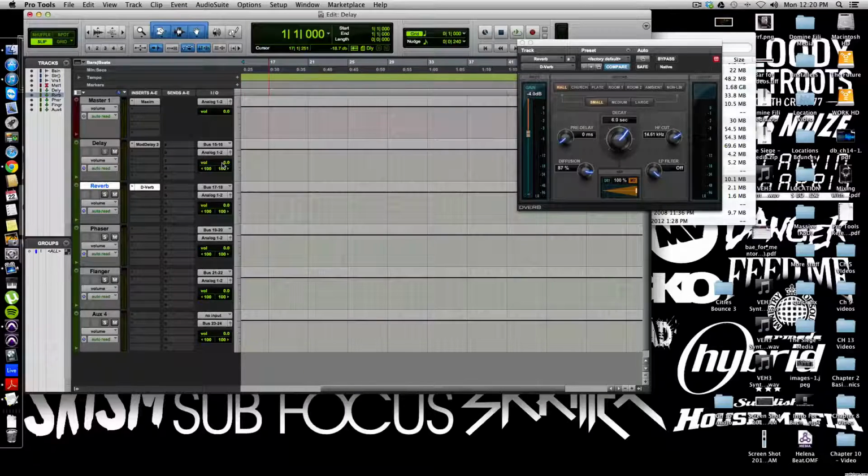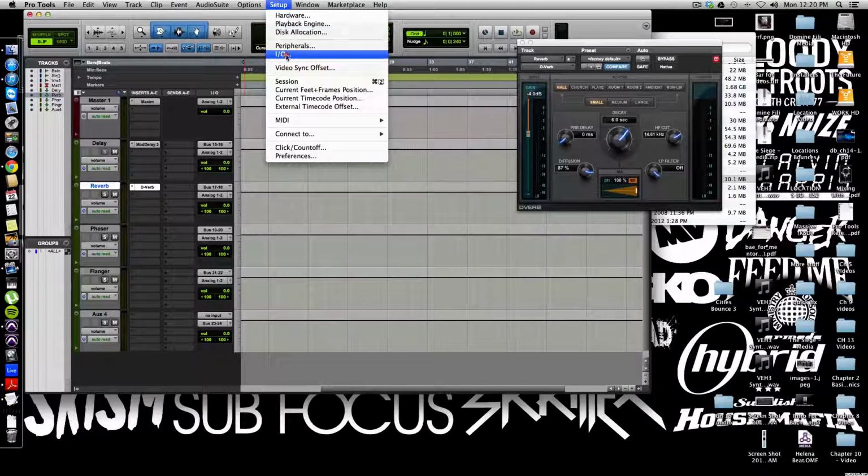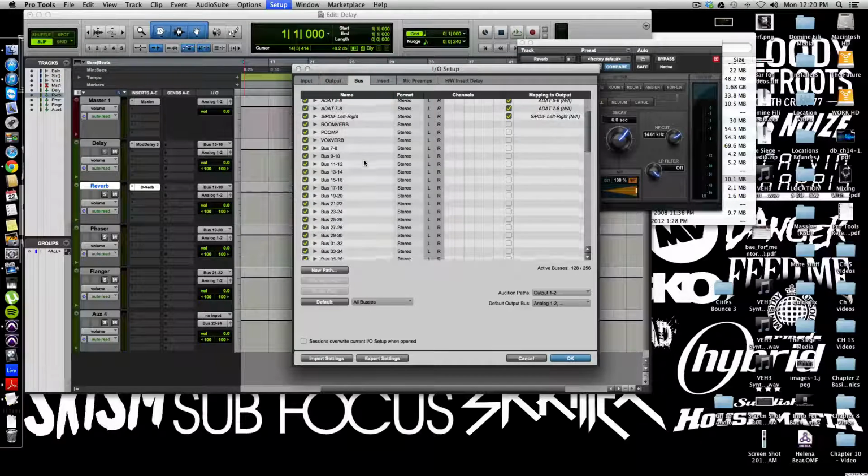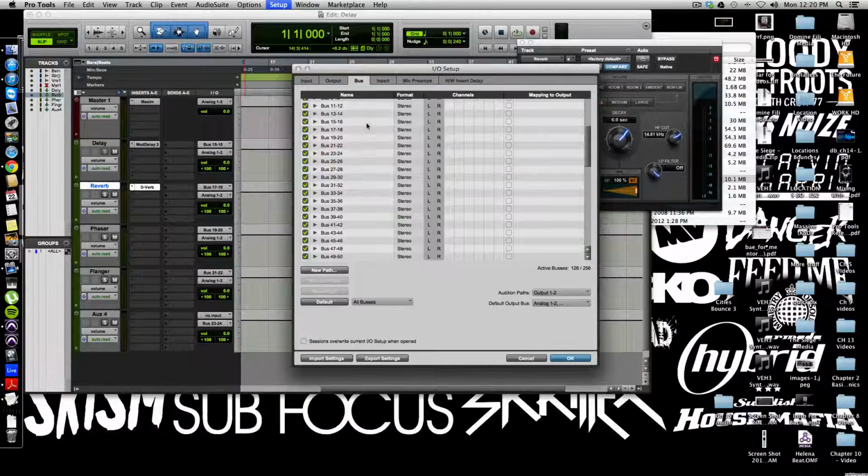23, 24. Now, we're getting a lot of inputs. There's a lot of channels that are dedicated for a lot of different things. So to better keep track of this, what I'm going to do is come over to my I/O setup, and then I'm going to go to my buses, and then I'm going to rename those channels, right? So 17, 18, let's see, 15, 16. I'm going to double click that. That's going to be delay.